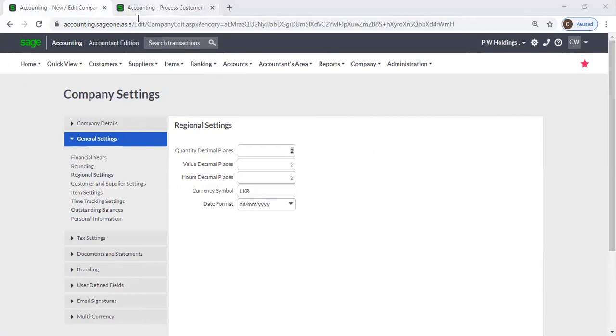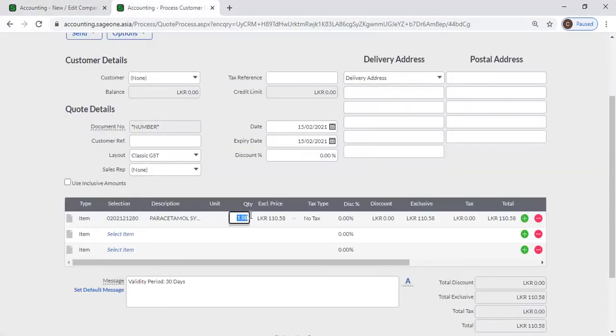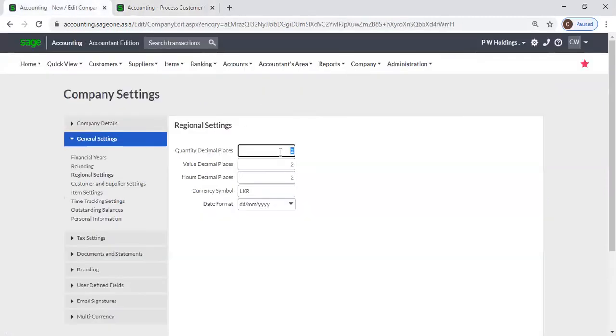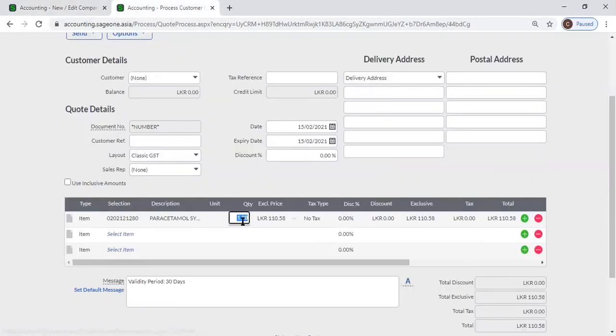For an example, if you are in a trading industry and you are selling in kilos, you might need to use 3 decimal places. For example, a kilo has 3 decimal places for grams. In that case, you can enter 3 here, then the system will display 3 decimal places here.